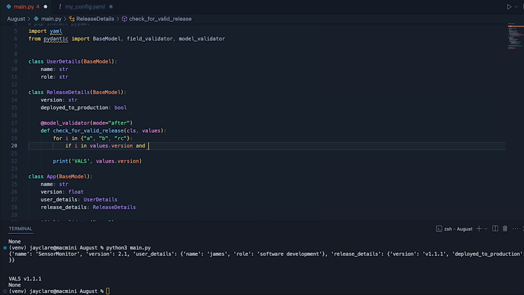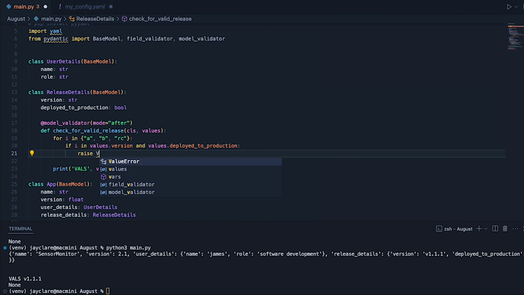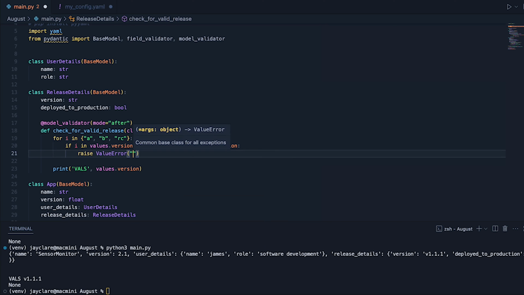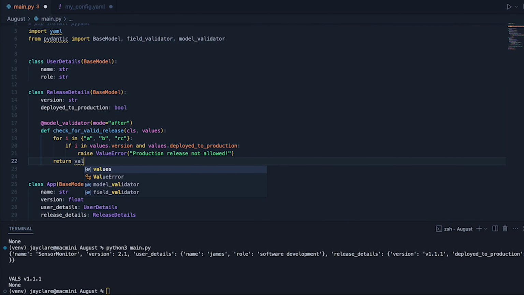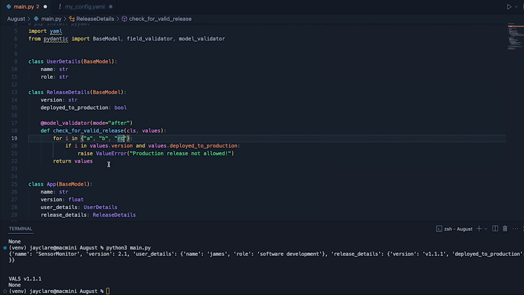So then we'll do and values dot, got my field, deploy to production. It's going to be this one here. Okay, it's going to autofill, so maybe I'll copy this and deploy to production. Then we can raise our error here. So then we can do raise a value error. Let's see, production release not allowed. Okay, there we go. But if it gets to the end of the loop, then great. We can do return values like this here.